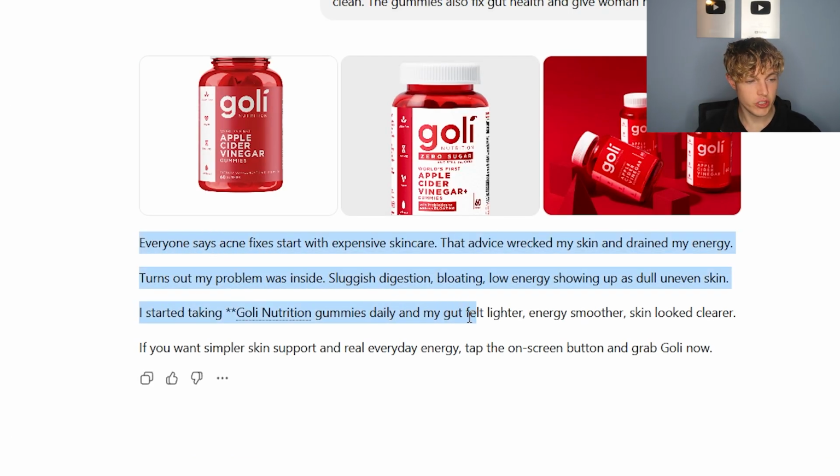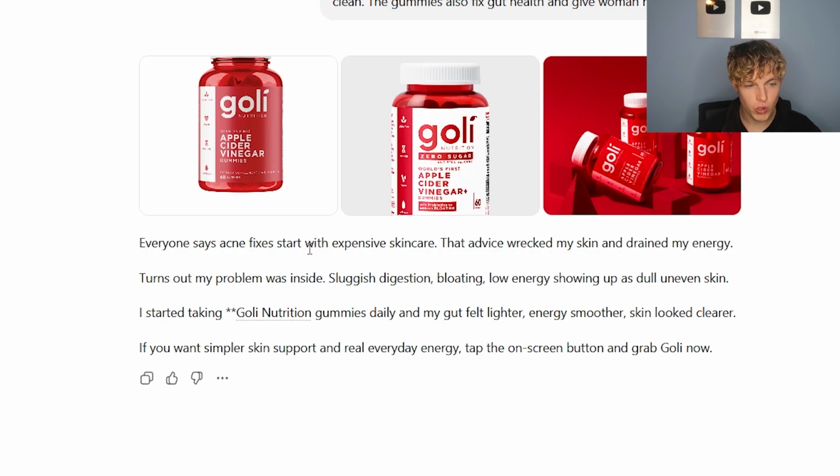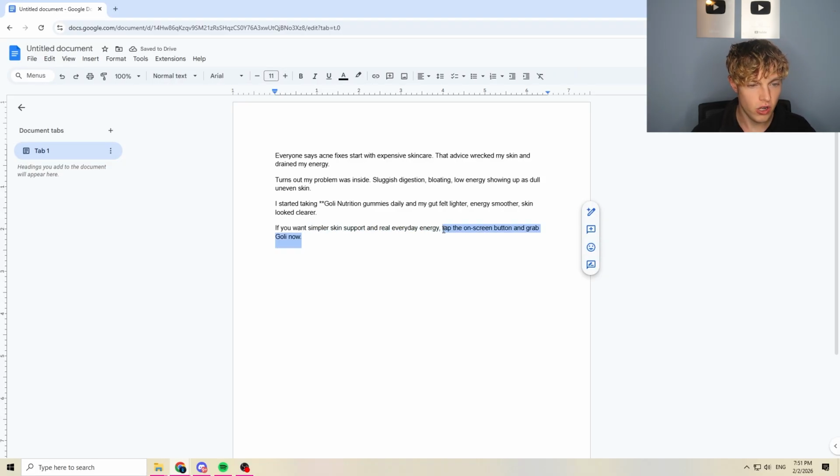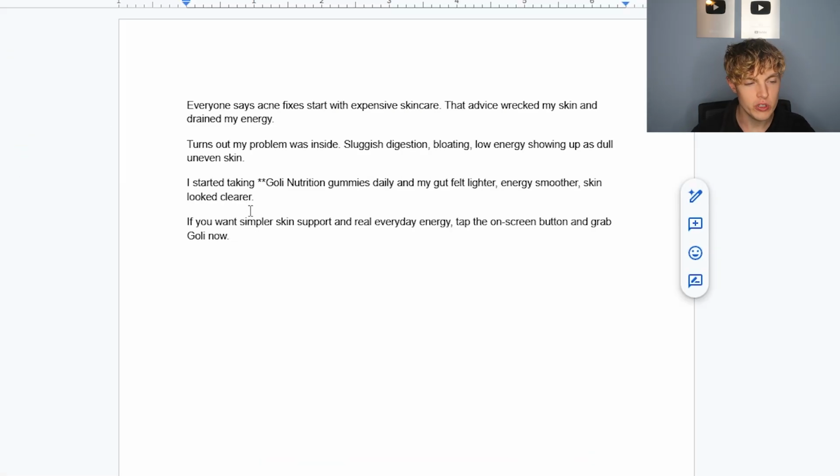So it gave us a solid script. Everyone says acne fixes start with expensive skincare. That advice wrecked my skin and drained my energy. So we can go ahead and copy the script, just throw it onto a Google Doc. And you notice even at the end, there is a call to action which says tap the on-screen button and grab Goalie now. And you can edit your script as you want.